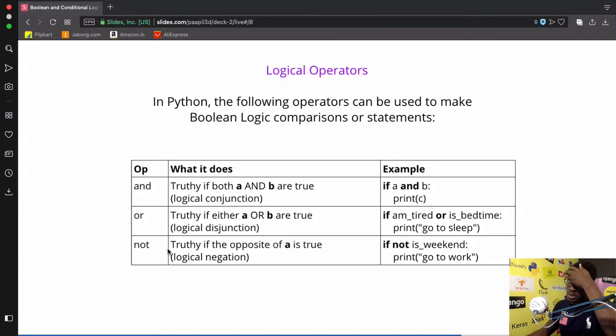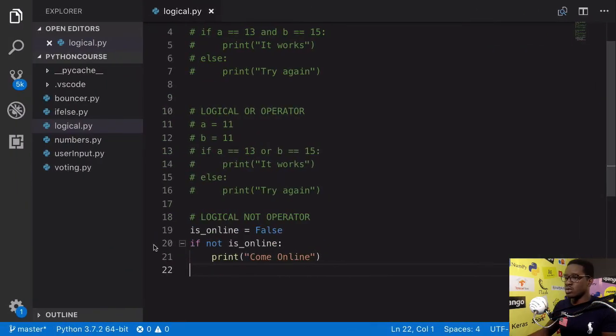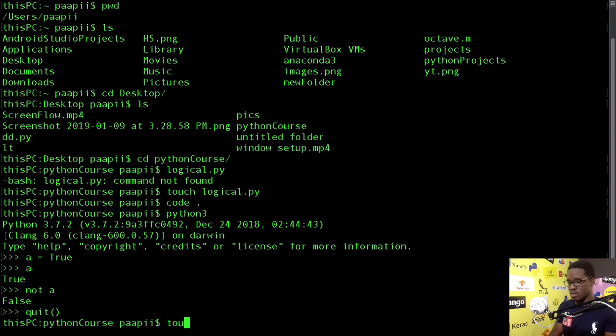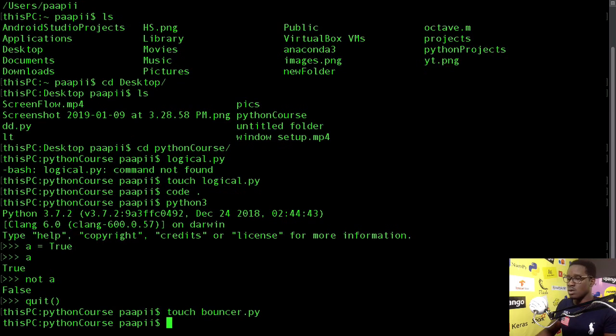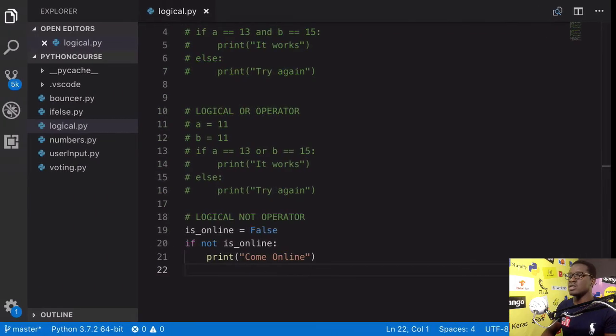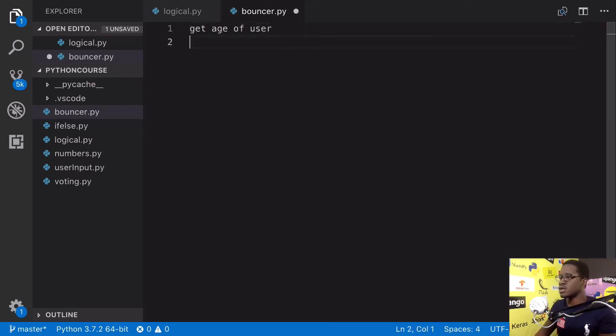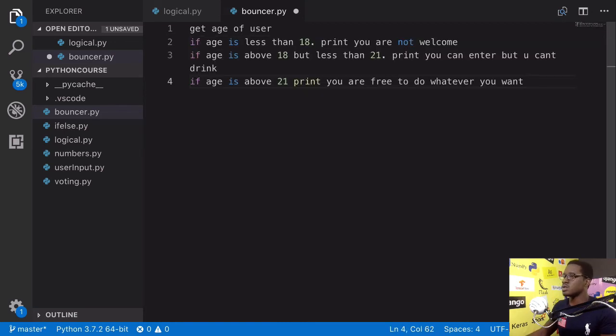I would want us to build a simple app, and this is what the app will do. I'll create a file. I'll come out of this by quitting, and then I'll create a file called bouncer.py, and the file is here. I'll open this file here. What we're going to do is get the age of a user. This is what we're going to do in this example. So this is the app. This is a simple app we're going to be making.